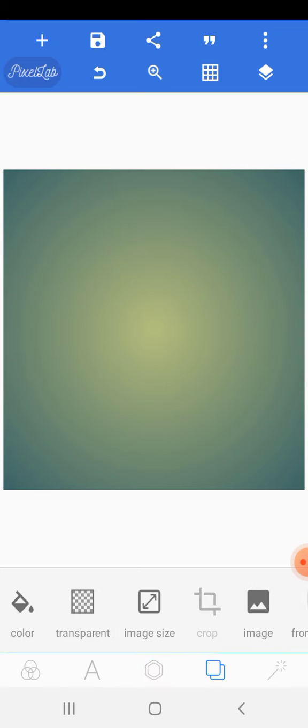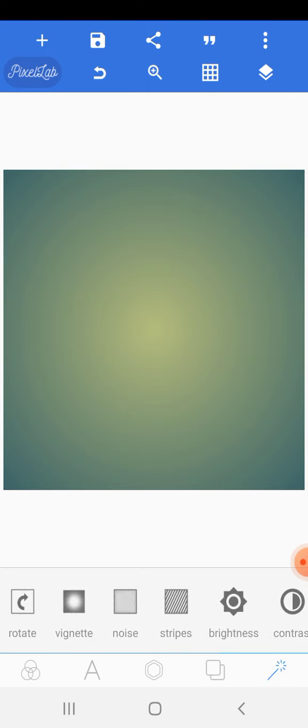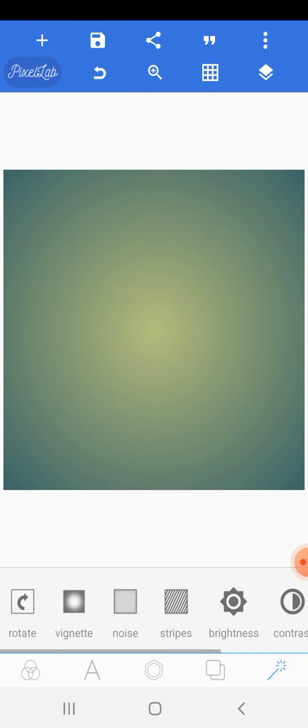This one is for background: image color, transparency from gallery. If you bring anything straight, this is from the background. And this one is for your color, vintage, brightness, all those things.